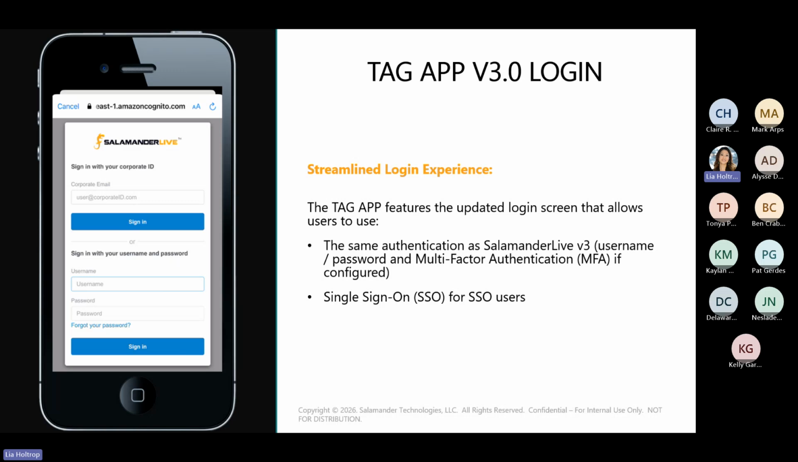If a Tag App license is not available, you're going to receive an error message and then the login process stops, which means you cannot get into the Tag App. And that is a sign for you to contact your account administrator. They'll contact their sales rep and then possibly need to get some additional licenses. So that is that process for logging in.